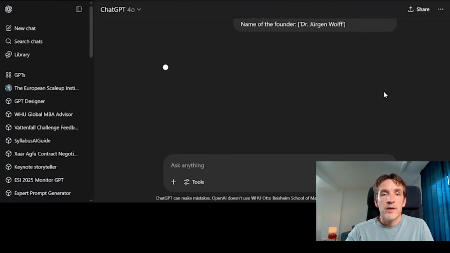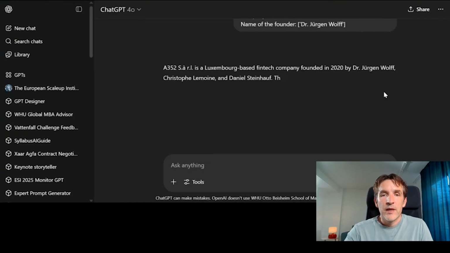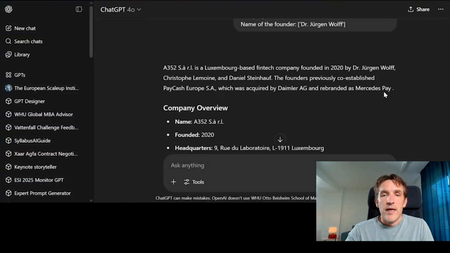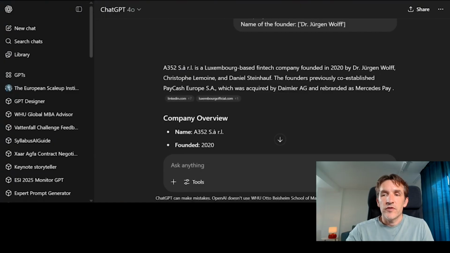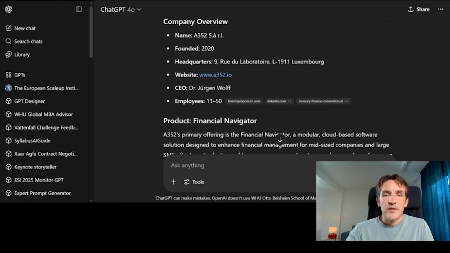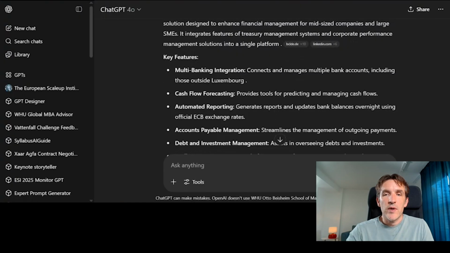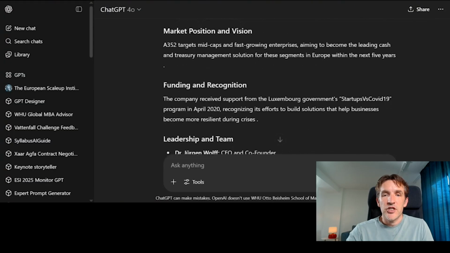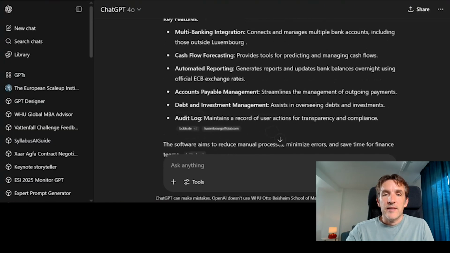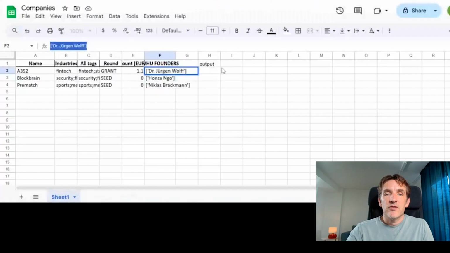And now it should search the web. Yes. So it's searching the web. And we get an extensive description of this company. Yes, so this is now already, you see, quite an extensive description in ChatGPT. And this is the description I would like to add to my Google Sheet.